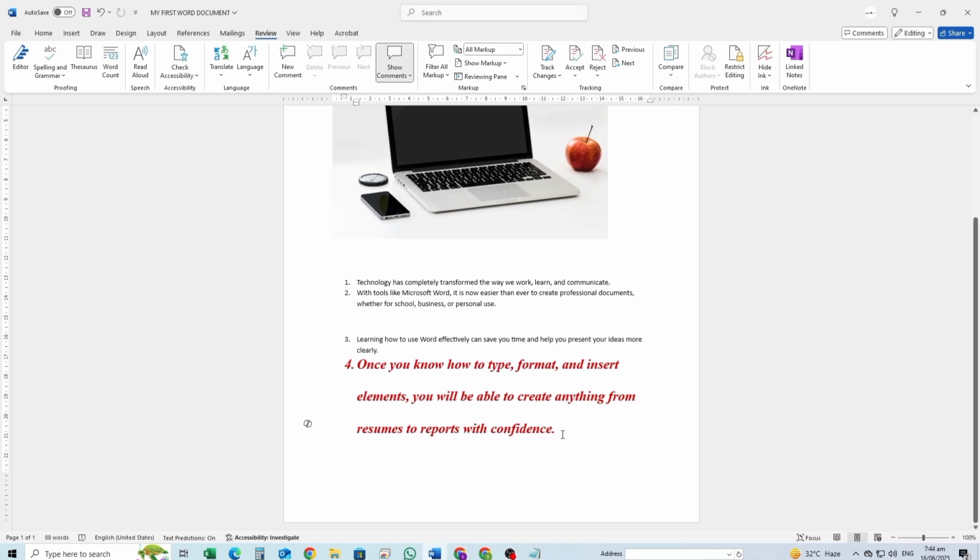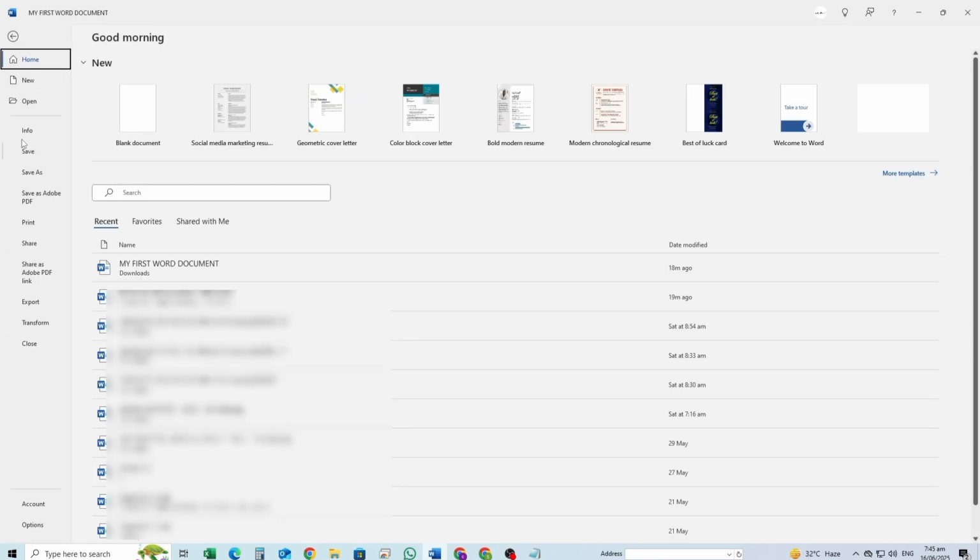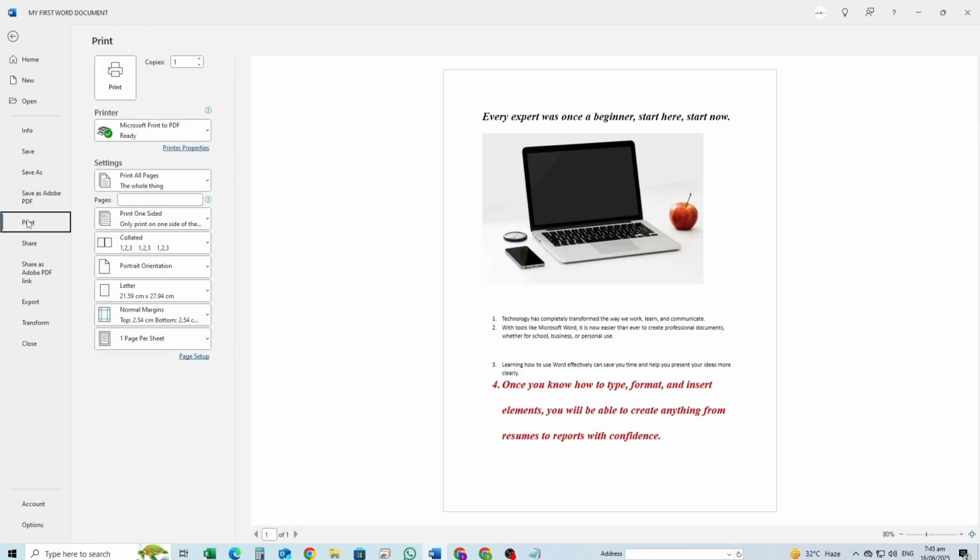Finally, when you're ready to print your document, go back to the File tab, then click on Print. You'll see a preview of your document on the right, and on the left, you can choose your printer and settings. When everything looks good, click the Print button to send it to your printer.